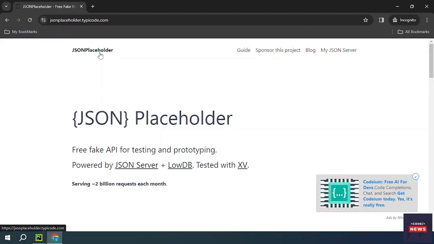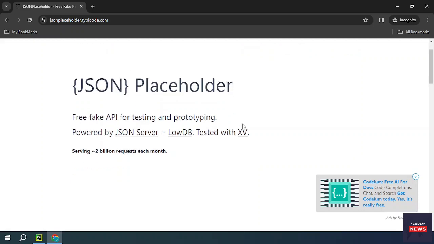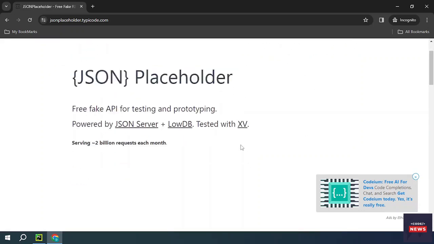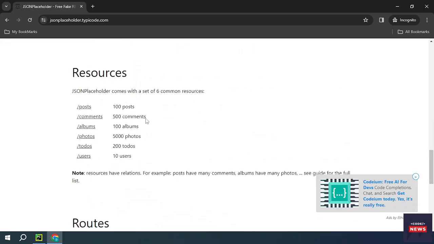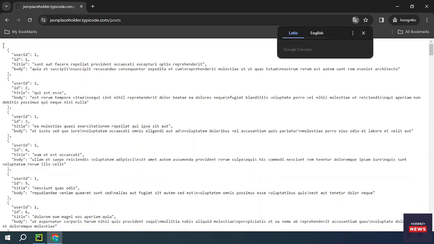You see, JSONPlaceholder. So many companies and industries use these APIs to check whether their code is working. So these are some endpoints. You see posts, right? It will return this data.